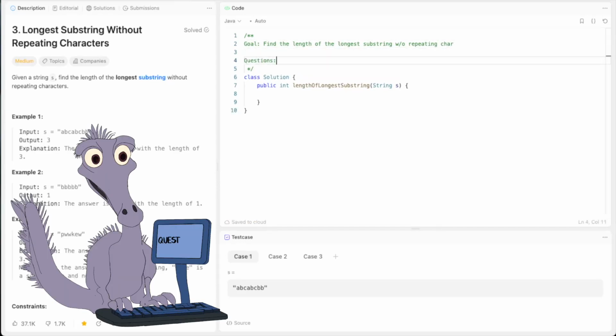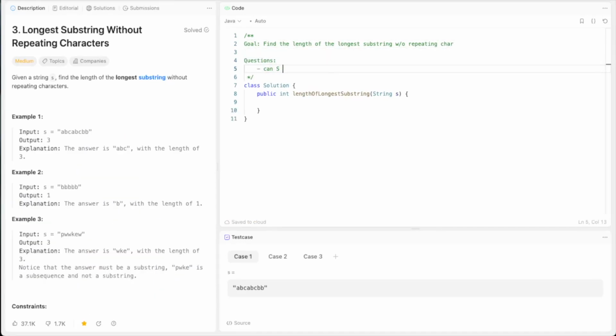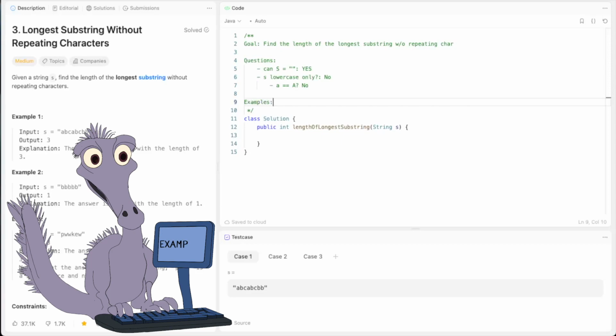Okay, I have a couple of questions. Can S equal the empty string? You can assume yes. Is S lowercase letters only? No, it can also include English letters, digits, symbols, and spaces. A follow-up I have is: are lowercase a and uppercase A the same? No. Alrighty then, let's move on to some examples.